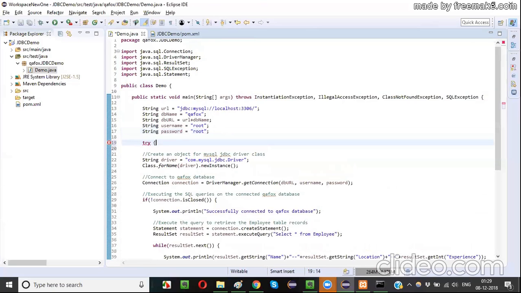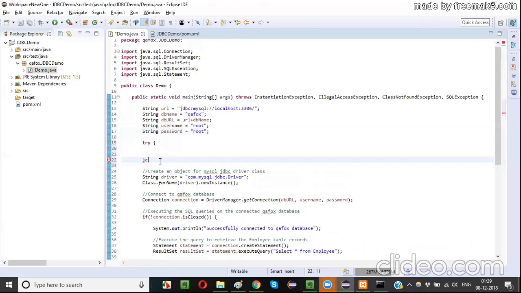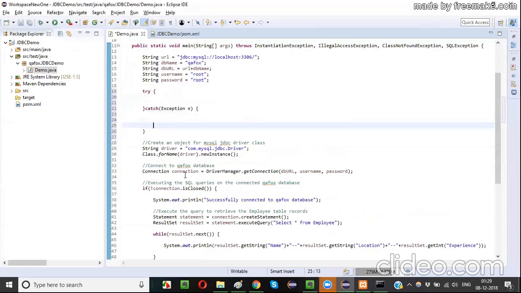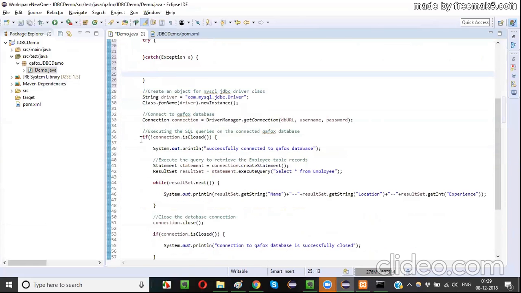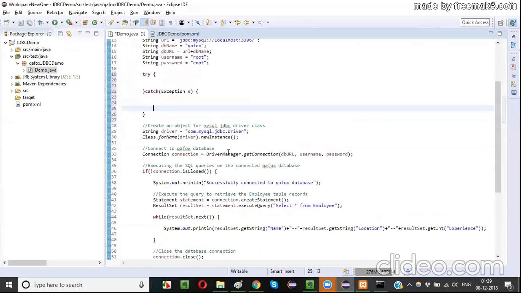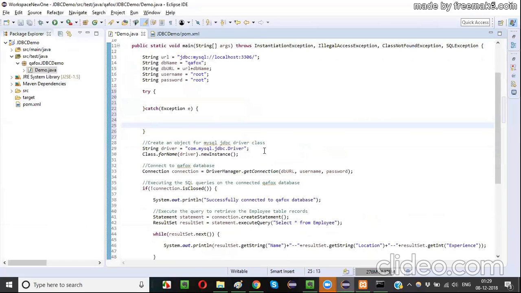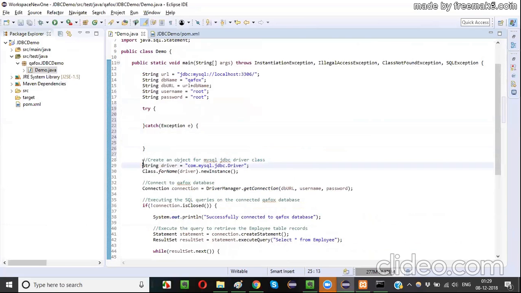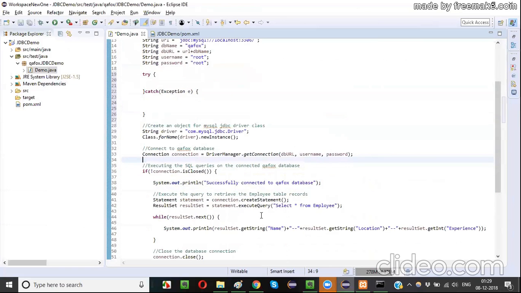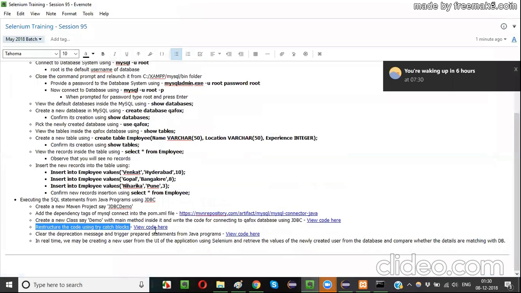So try, I have to say catch, Exception e. All this code I have to keep in the try block. So all this code I have to keep in the try catch blocks.